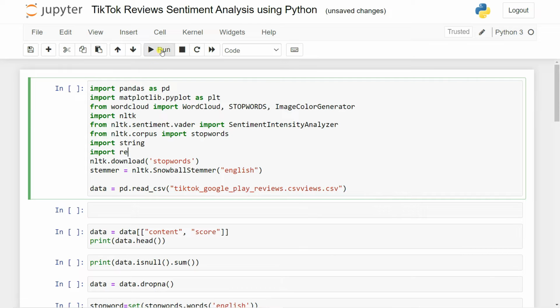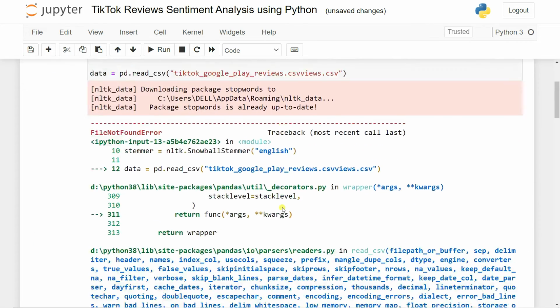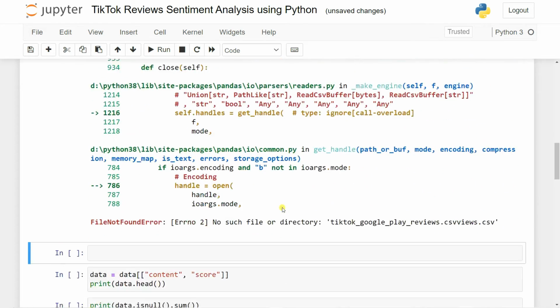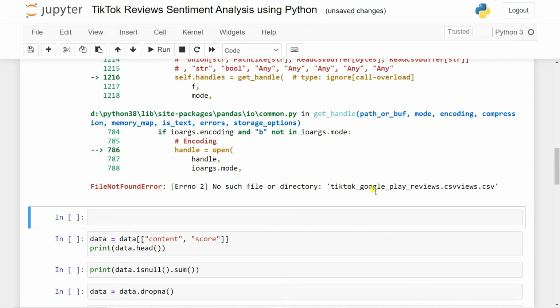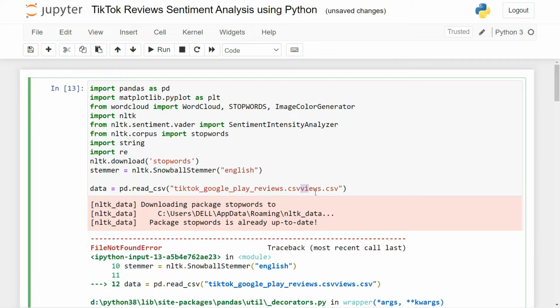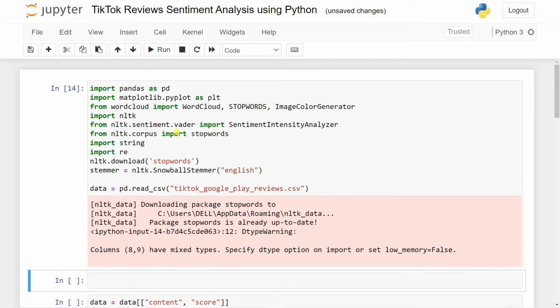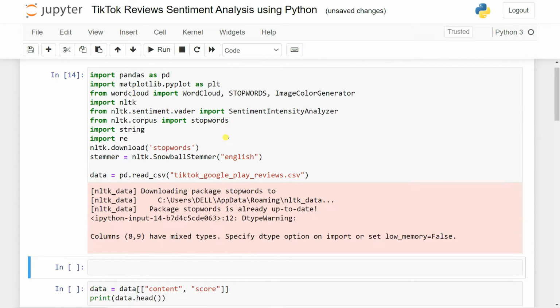Okay. After this, let's run it. Look, downloading package stopwords, and we got some error. So let's see what kind of error. No such file in the directory. Okay, we have some error because we gave the wrong file name here. So make sure your path is correct. Now it will try to load the dataset from my directory. It's quite big, maybe 97 MB.